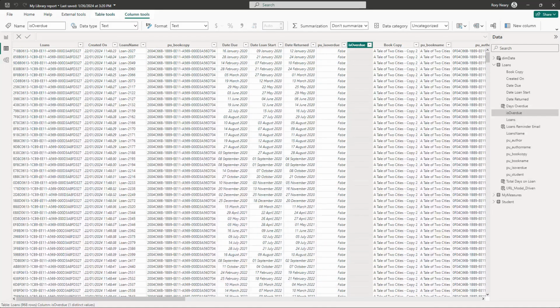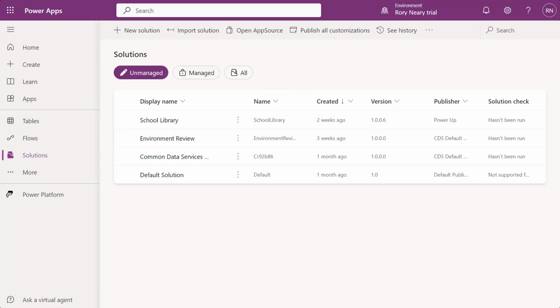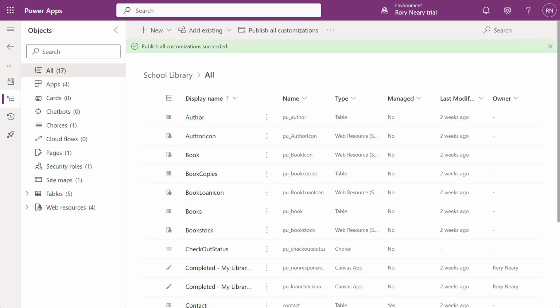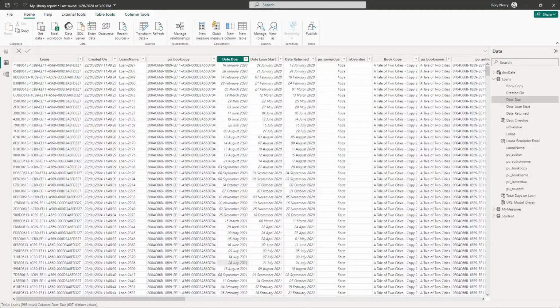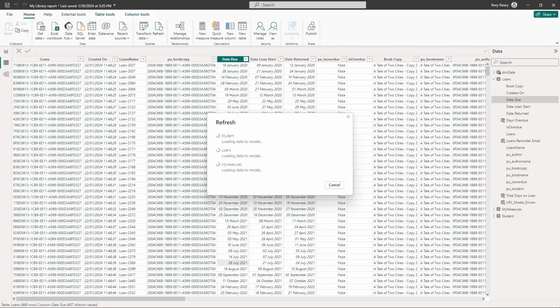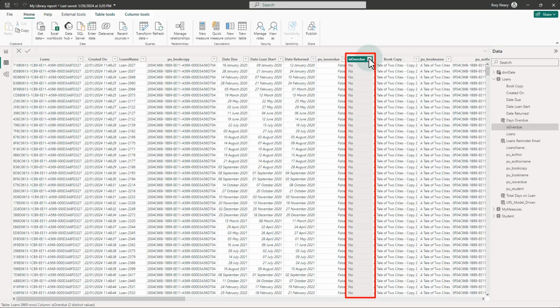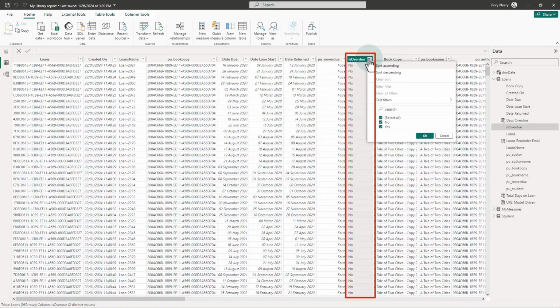To fix this, we'll need to go back to our solution within Dataverse. I'm in make.powerapps.com, and I can go to my school library, and I need to select Publish All Customizations. And this ensures that the Dataverse Power BI endpoint that we're connected to is configured correctly. Back in Power BI, I can go to the Home tab and select Refresh to get the latest view of the data. The connections are created to the correct tables, and the data is now loaded into our dataset. And the label associated with the is overdue column is now completed.